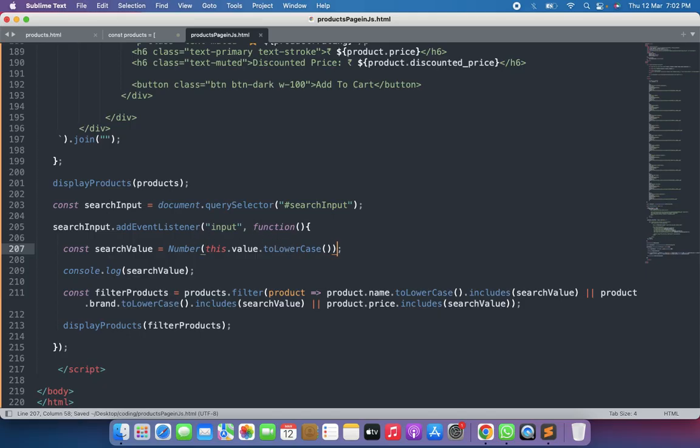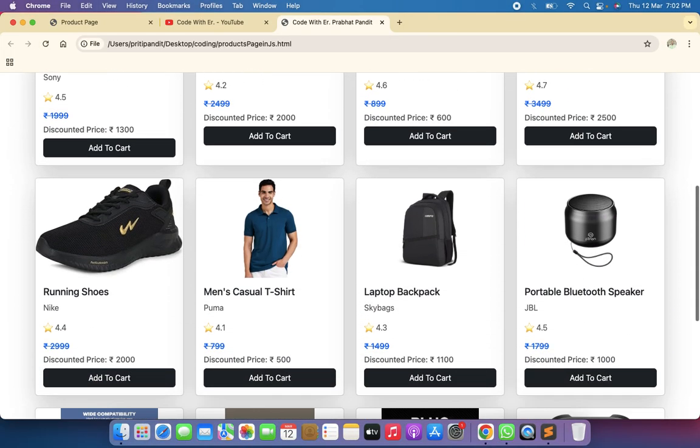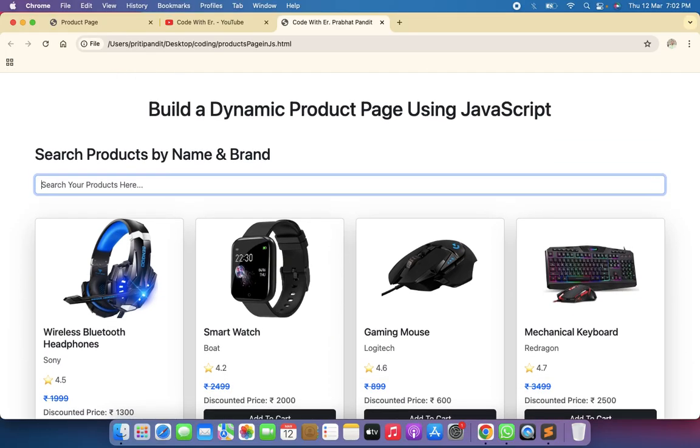Let's save the file and have a look in the browser. Search the product first, Puma. No, it is not going to do anything. So no, nothing.